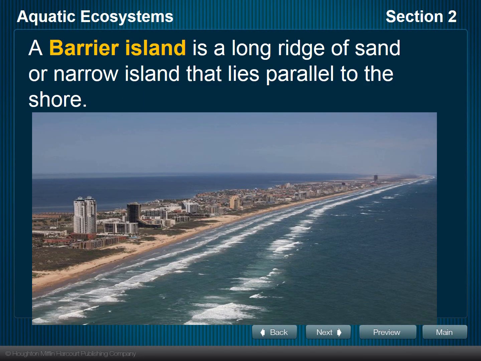A barrier island is a long ridge of sand or a narrow island that lies parallel to the shore and helps protect the mainland. South Padre Island is the largest barrier island in Texas and the world's longest barrier island.